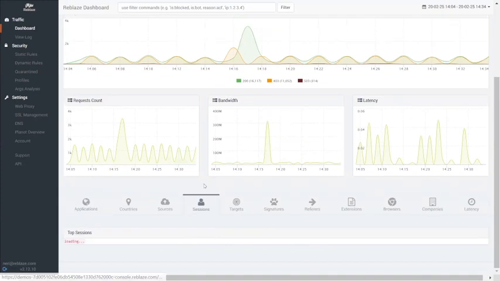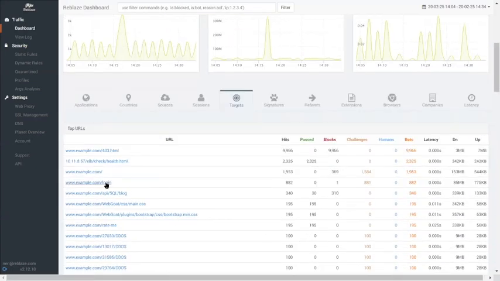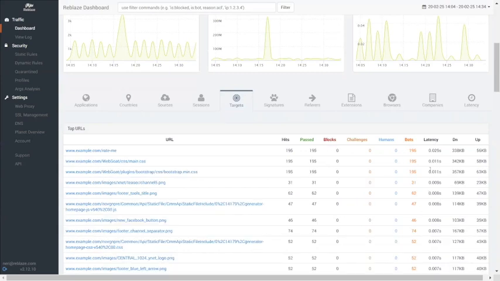Also the top sessions and top target URLs, and this is very important. We can see all our URLs. You can see, for example, the login, and how many events we got to the login. One of the big advantages is that we can see latency. So I can go and see that this URL took 2 milliseconds to load.